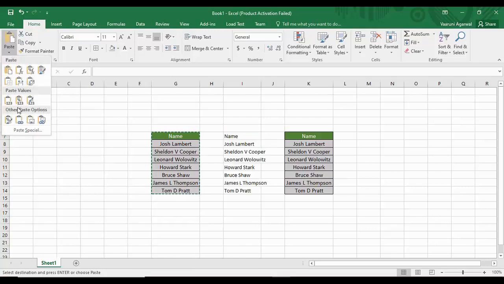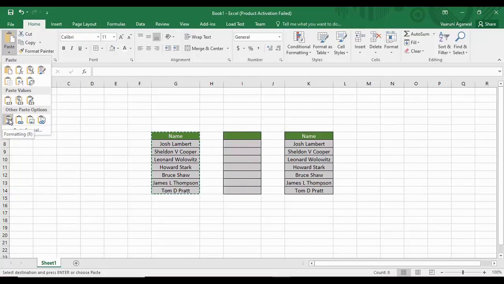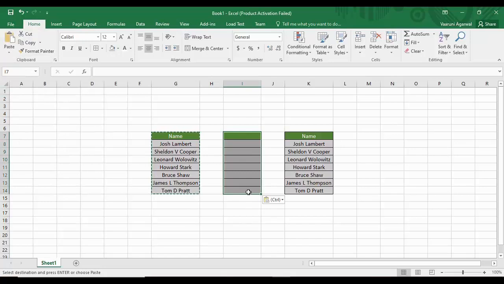As soon as I click that, you can see these are the various kinds of paste options that I get. In these paste options, I only want to paste the formatting. So in the other paste options, there is an option of formatting. As soon as I click on that, you can see that only the formatting has been pasted. If you want to check it, you can double click on the cell and type in anything, like data, and you will see that the formatting has been copied as it is. That is how you can copy and paste the formatting of the data using the paste special feature.